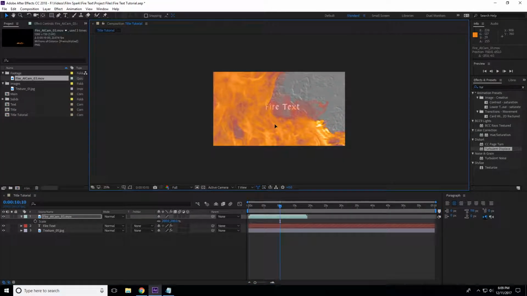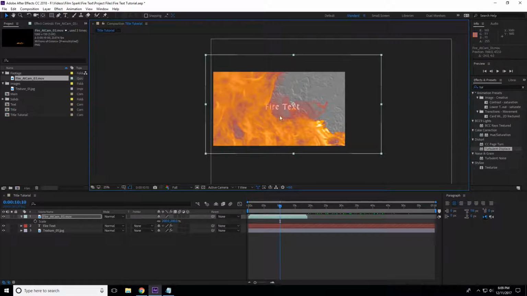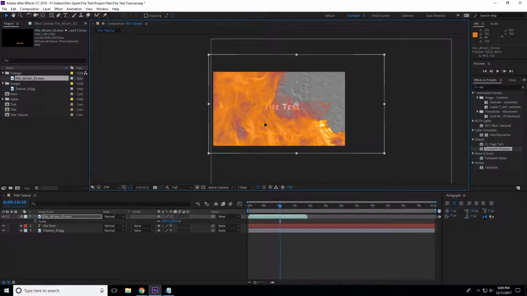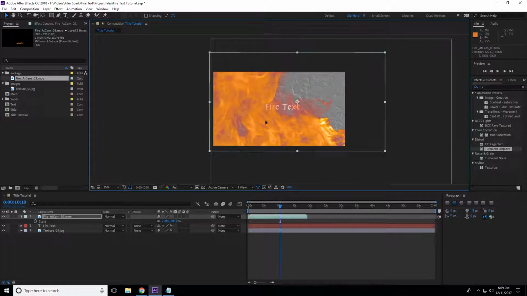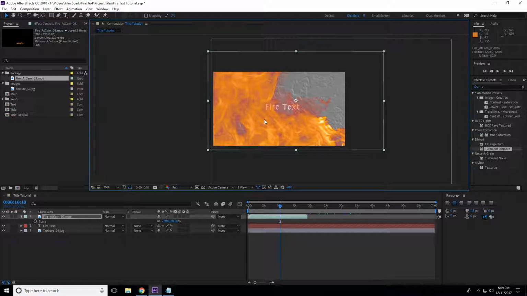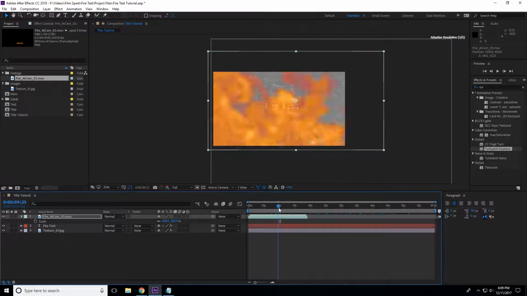I'm going to want most of this fire. Let me turn this on over here so I can see where the edges of the layer are. I want most of the fire to kind of be over here in the bottom left. So let's see how this looks.